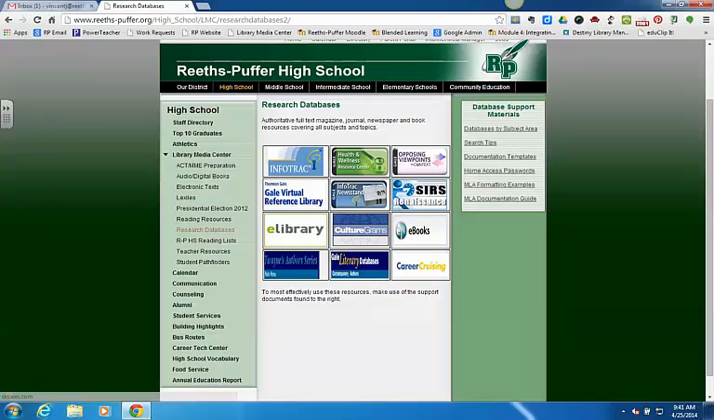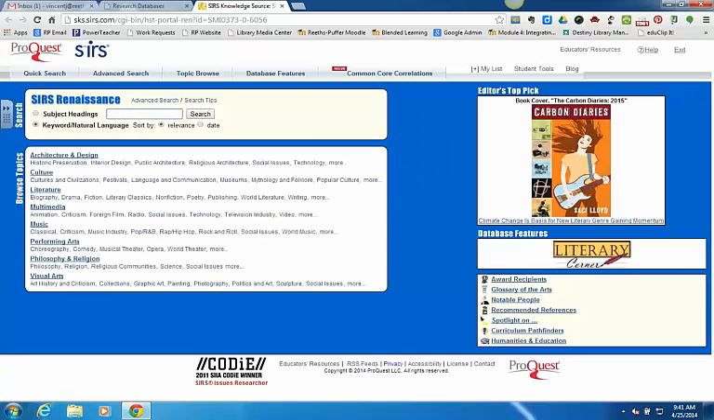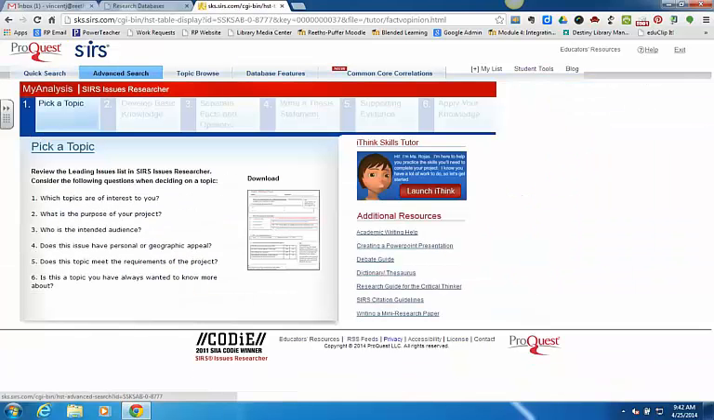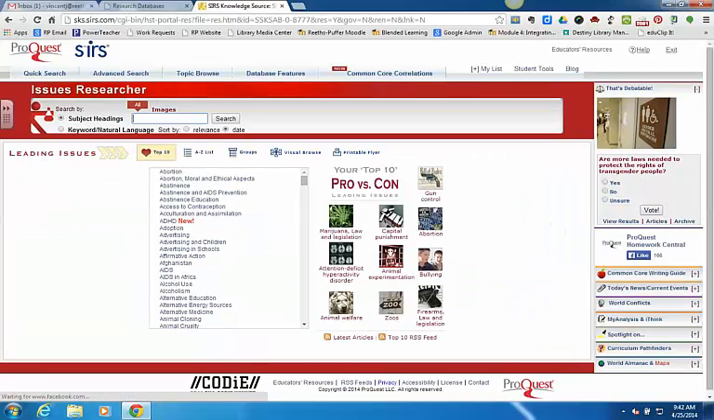So we're going to click on the icon here for SIRS Renaissance. And there's a couple of steps here to follow. We're kind of backdooring into a resource. There's a link right here that says Student Tools. We're going to click on the Student Tools link. And then we're going to see some tabs across the top of our screen. And we're going to click on the Topic Browse tab. From there, we're going to click on this Issues Researcher link. All right, and finally now I have been brought to my search box.